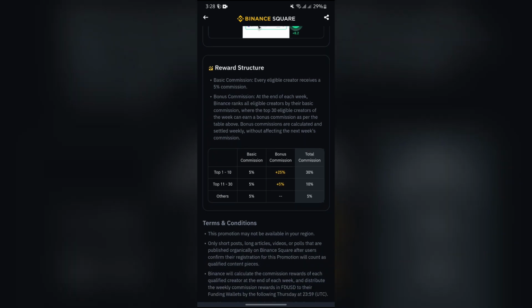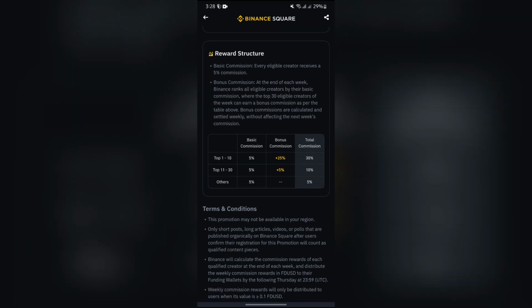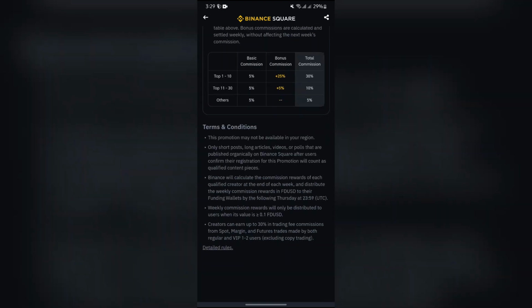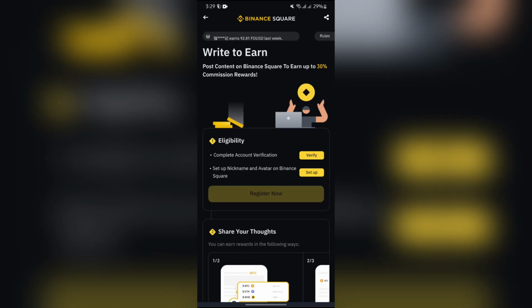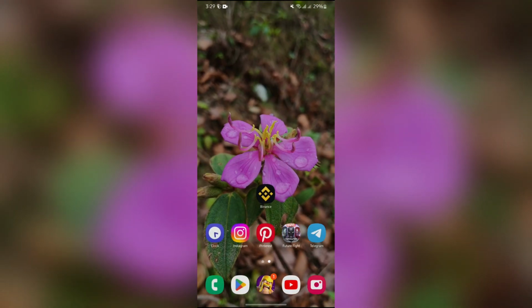Now, in order to know what the benefits are, you can read it here where it says reward structure. Now you have rewards for top 1 to 10 and top 11 to 30 people and others. And this way you will have the benefits of this Write to Earn feature. This is all you have to know about Write to Earn.